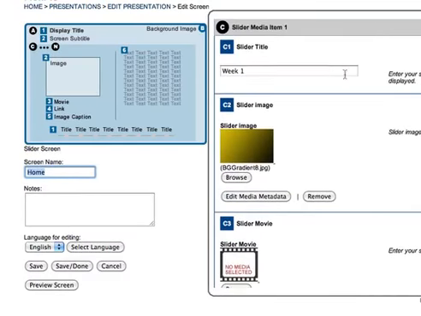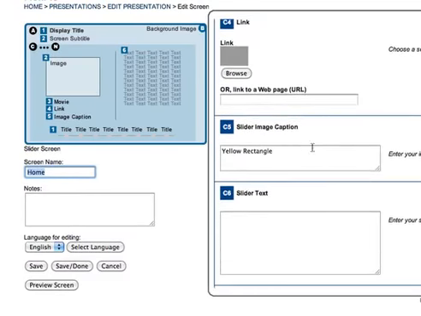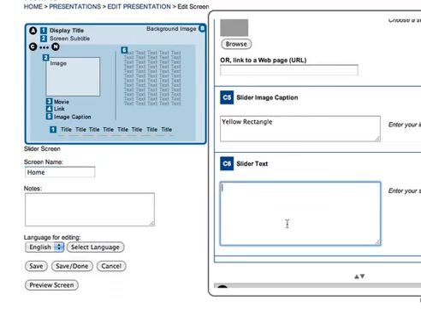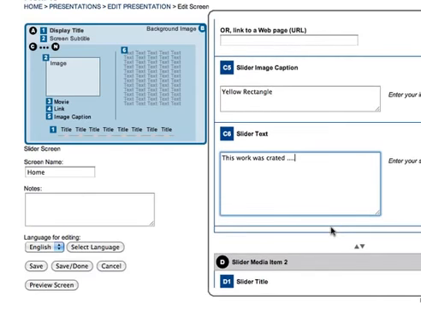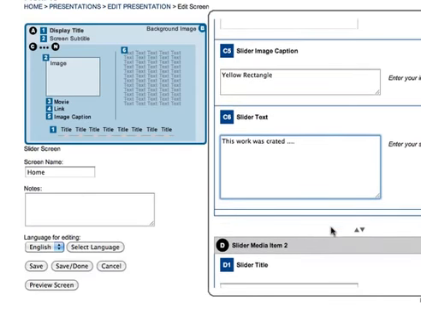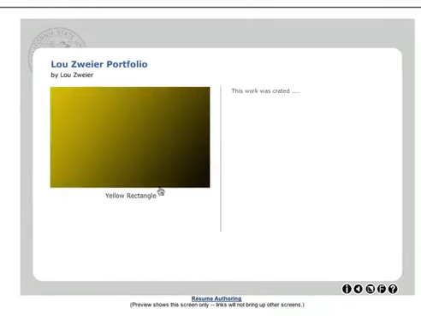So again, here we are with week 1 and the yellow, and we've got our caption, and then this is the main text area where I might say, this work was created, and you describe whatever it is that you need to do there. And then let's preview it again. We'll save it and preview it and see. Okay, yeah, my text is in there. That's good. So now I've got all my first week done, but I want to get the Zoom screen in there with the detail of this picture.